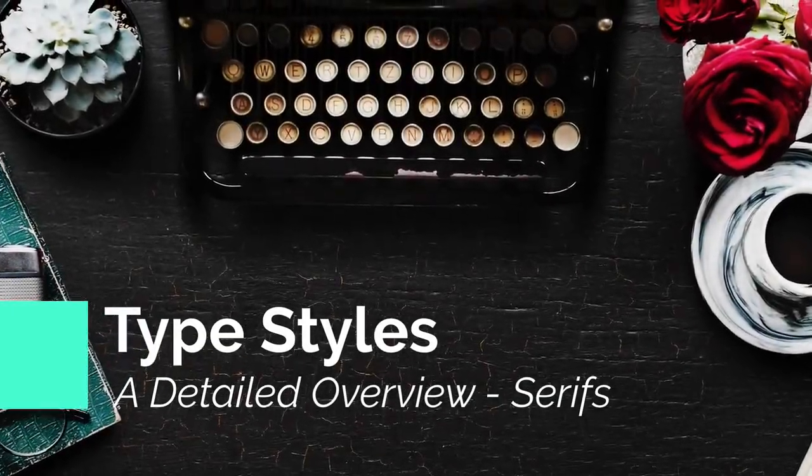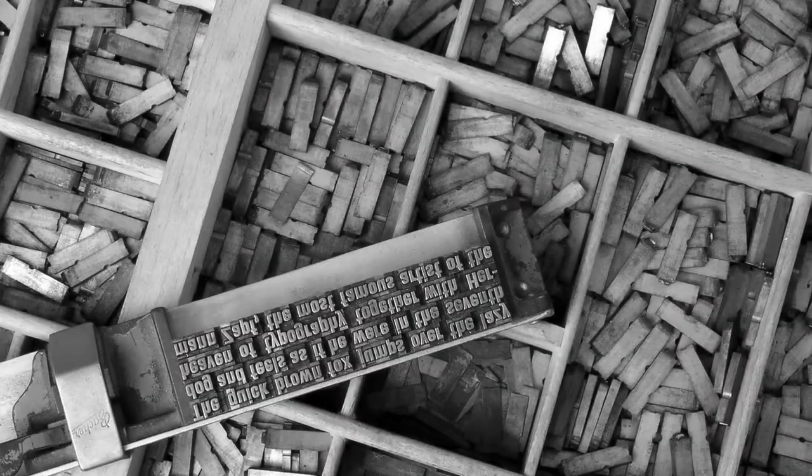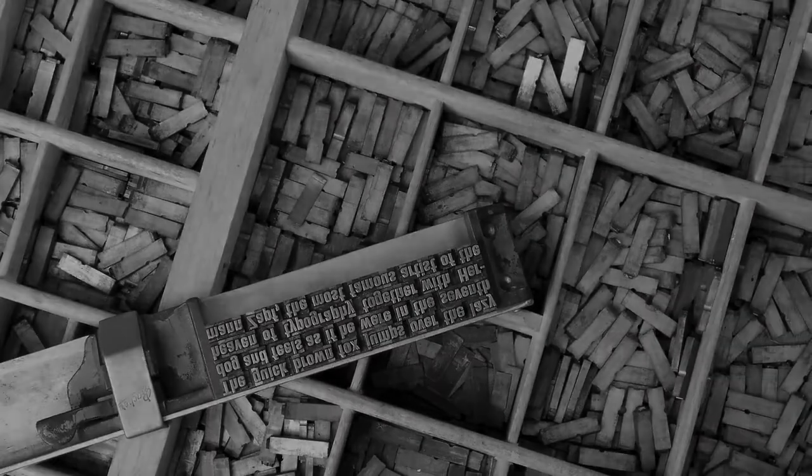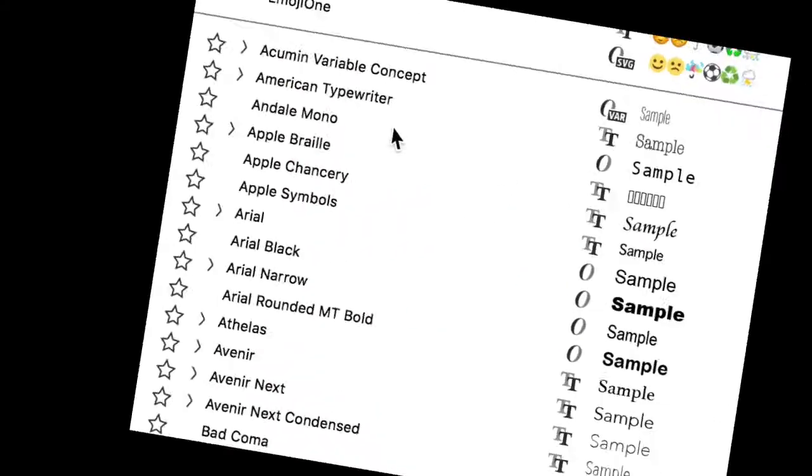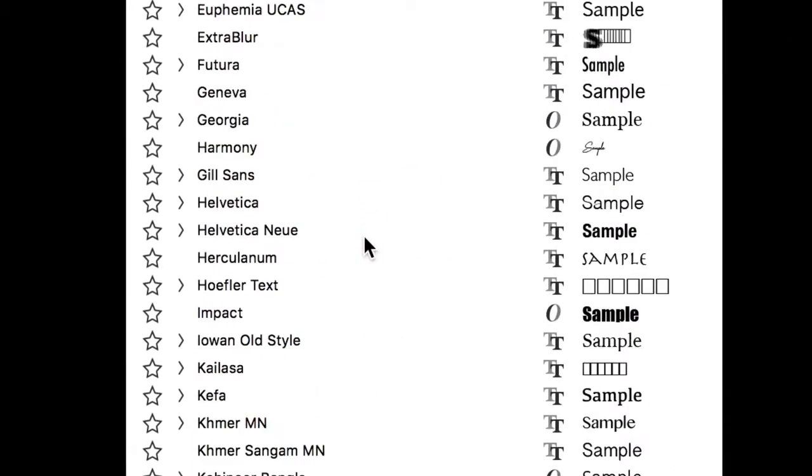I hope to give you some insight on some commonly used typefaces that you can add to your font collection to help make picking fonts much easier for your design projects. At one time, I had over 1,000 different fonts installed.